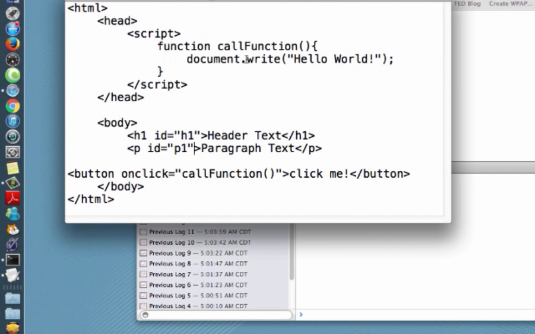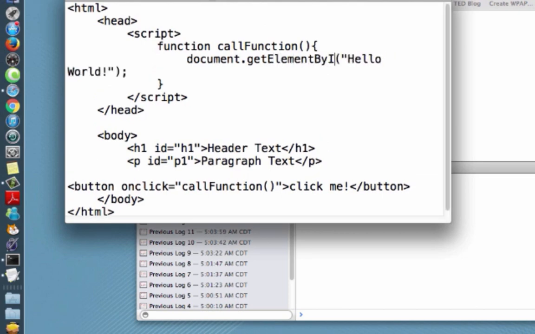So instead of document.write, we do document.getElementById, and notice this camel case, right?